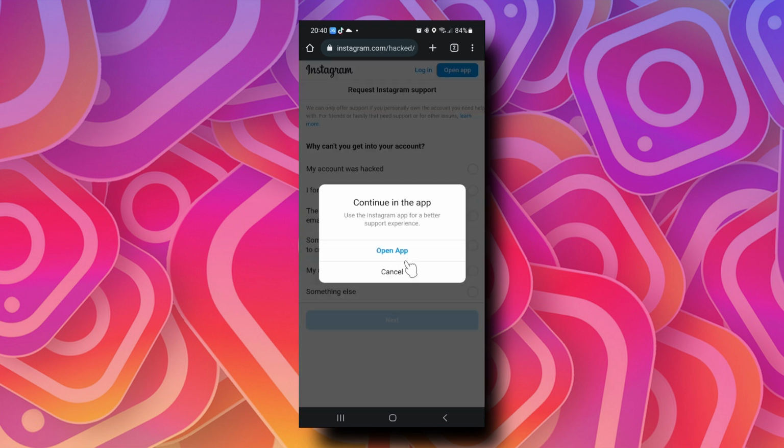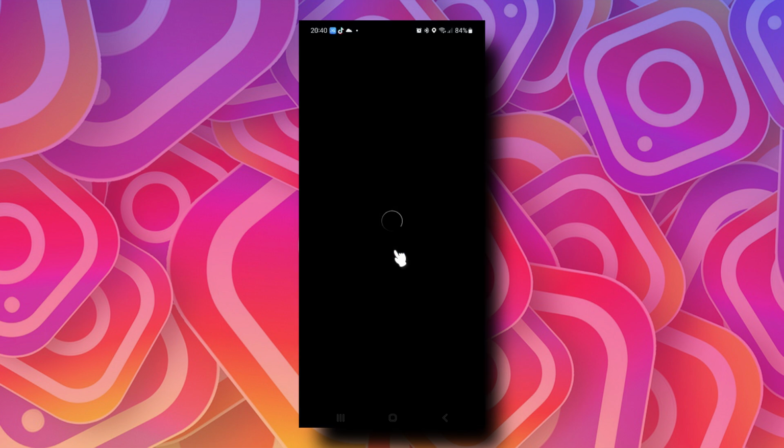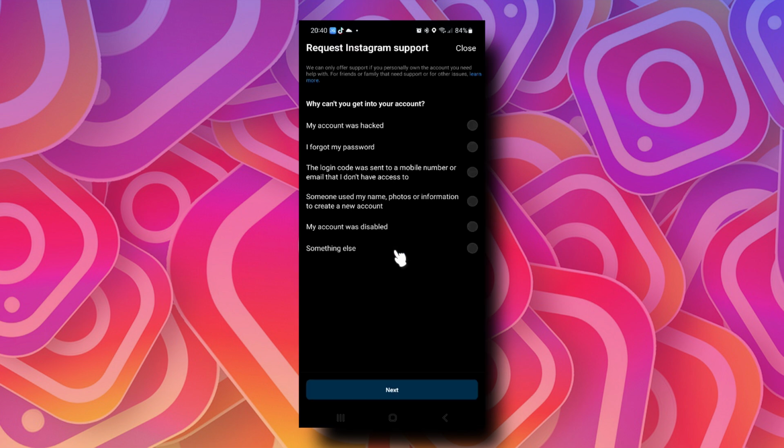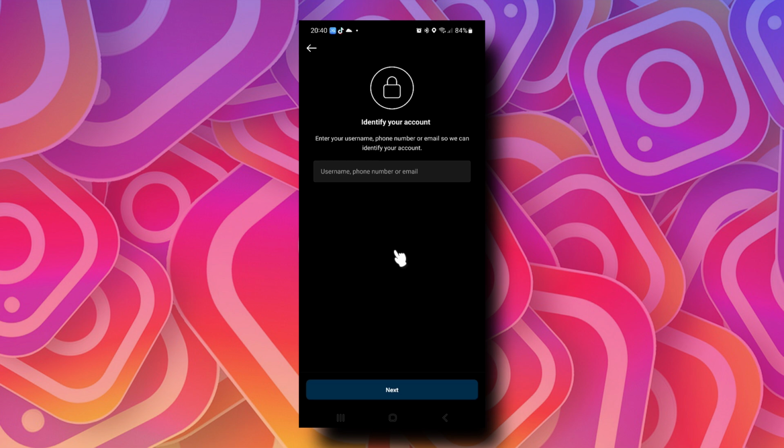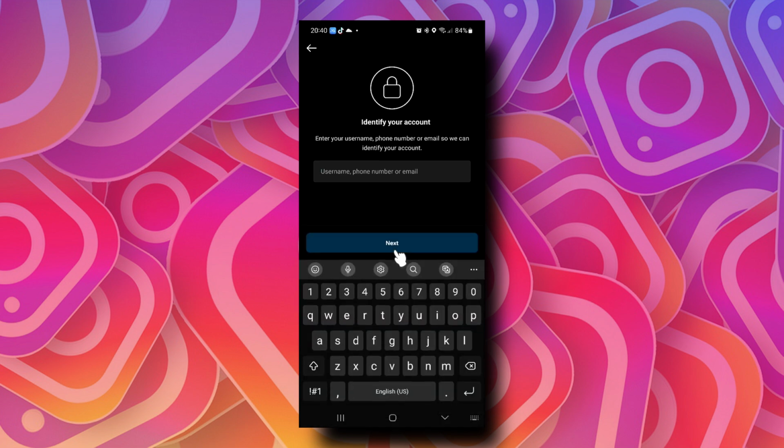So here there is a prompt that says open app. So let's tap on this one. And let's tap on my account was hacked. And let's tap next. Now here you need to provide your username and tap next.